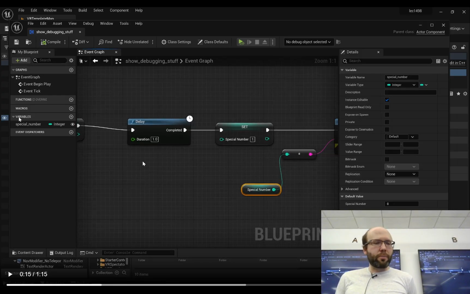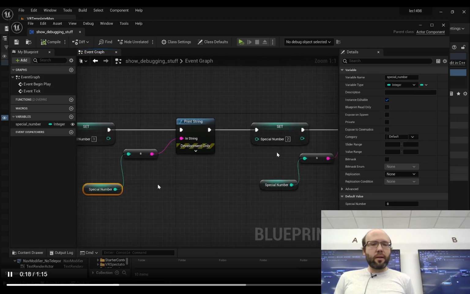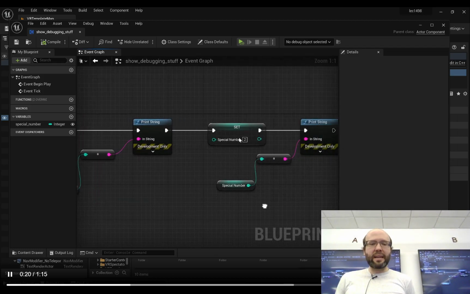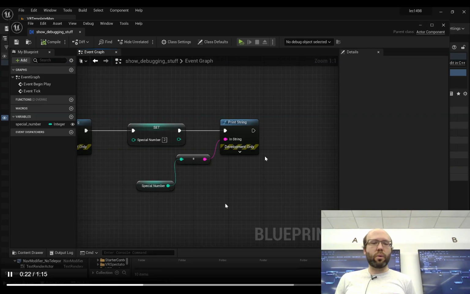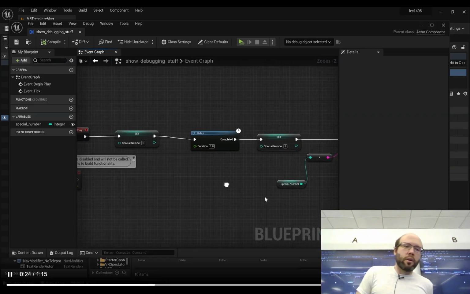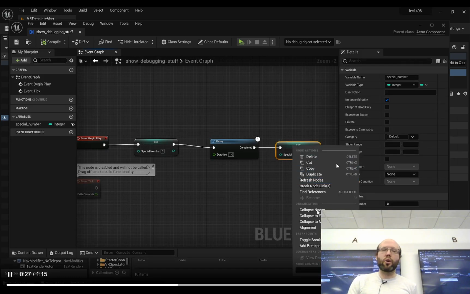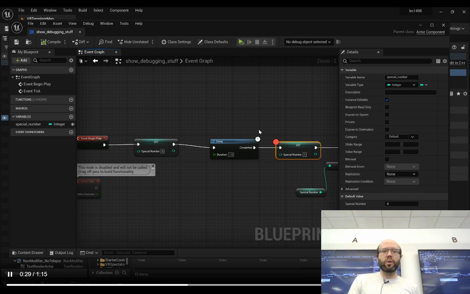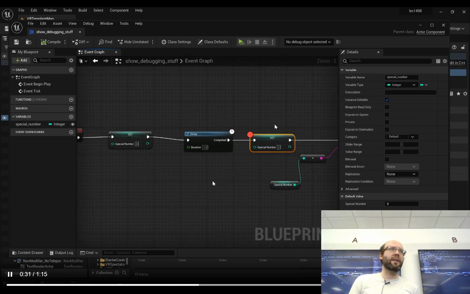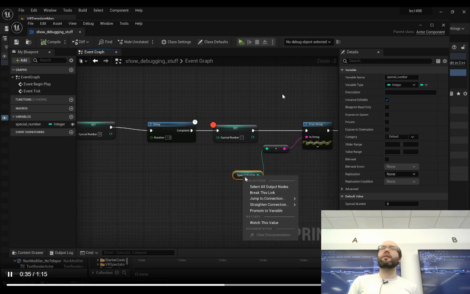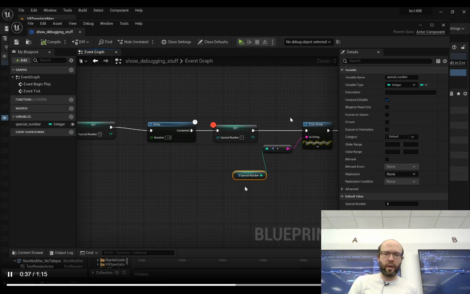We have a variable called special number. It gets set, we delay, it gets set again, we print it, we set it a third time, and we print it one more time. If we want to debug this, we can right-click on one of these nodes and go to Add Breakpoint. We'll see this red dot added to it, just like the little red stop sign on a line of code in a visual editor.